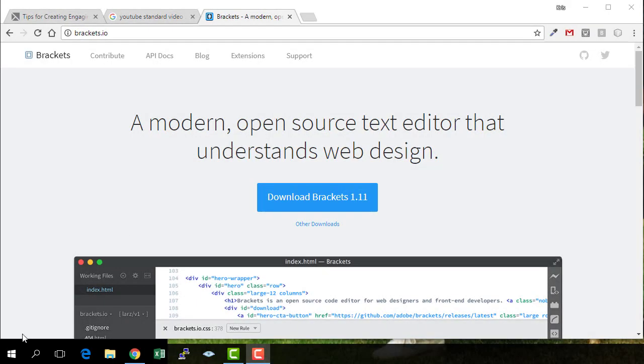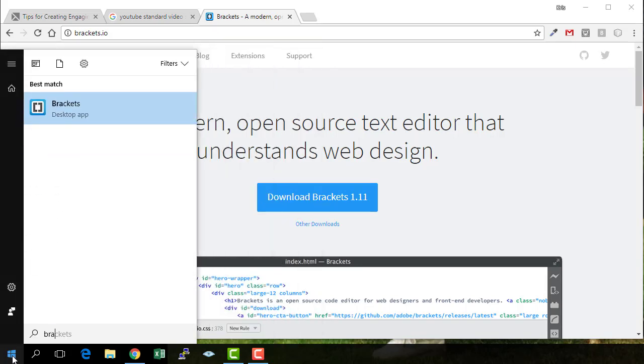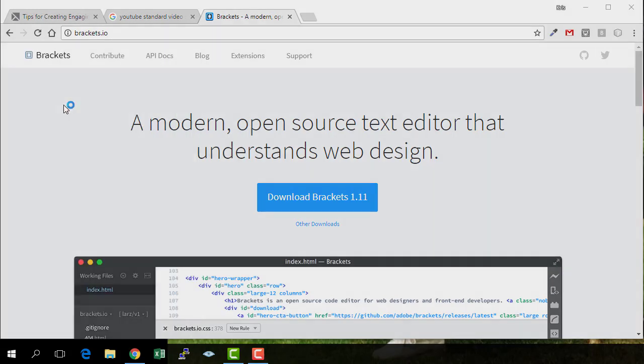And once you're done, you can go ahead and click on your Start button on your Windows machine, type and search for Brackets. You should see the program pop up here, Desktop App. Go ahead and click that.